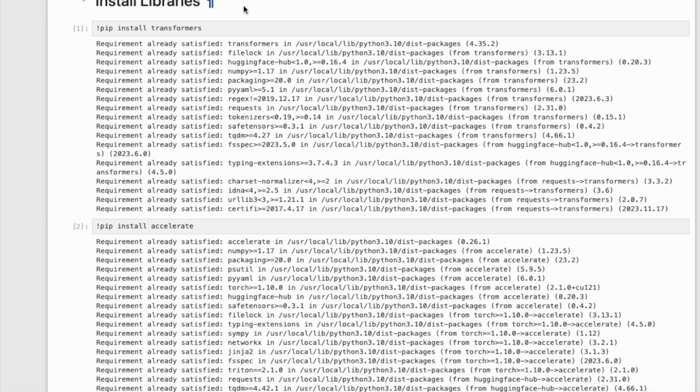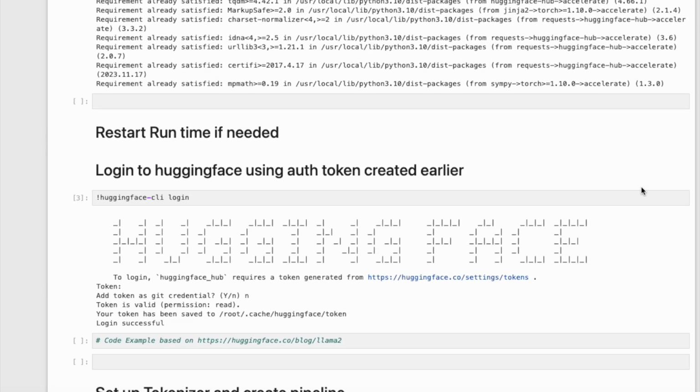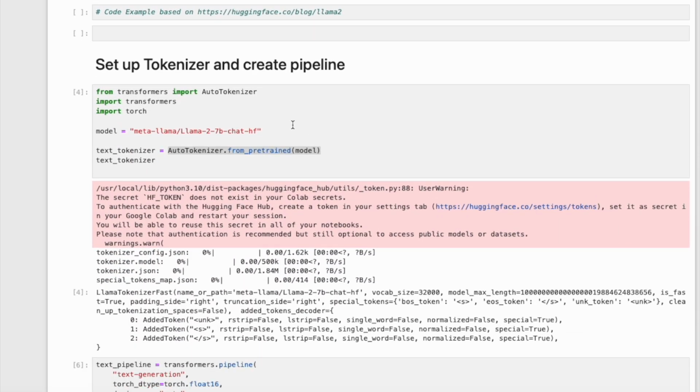Let us install the libraries. Install transformers and accelerate. All right. You might have to restart runtime if needed. Log into Hugging Face using the auth token created earlier. Next up, we will set up Tokenizer and create pipeline.